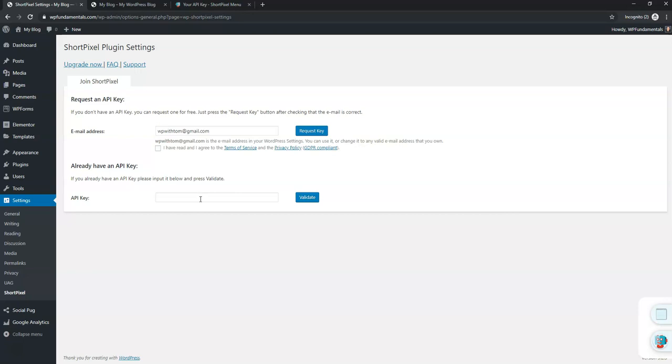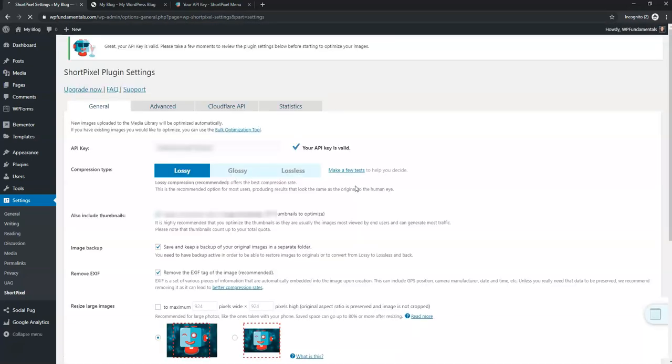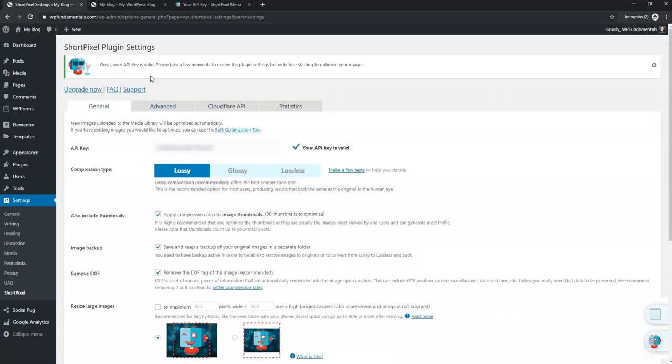And here, I'm going to need to put in the API key that we just saw on the other screen. And I'll validate it. And it says, great, your API key is valid. Please take a few moments to review the plugin settings below and start optimizing your images.